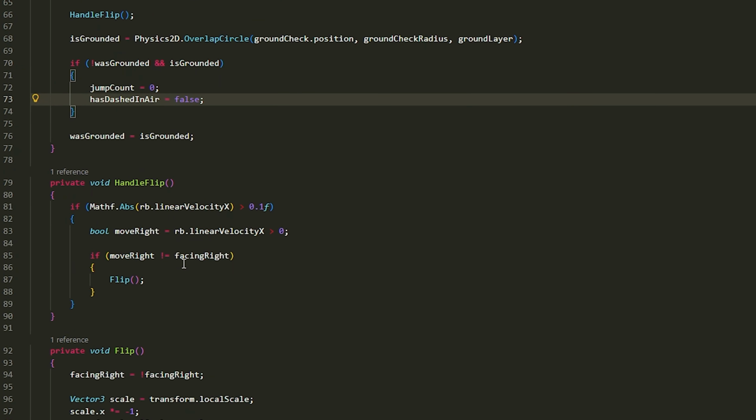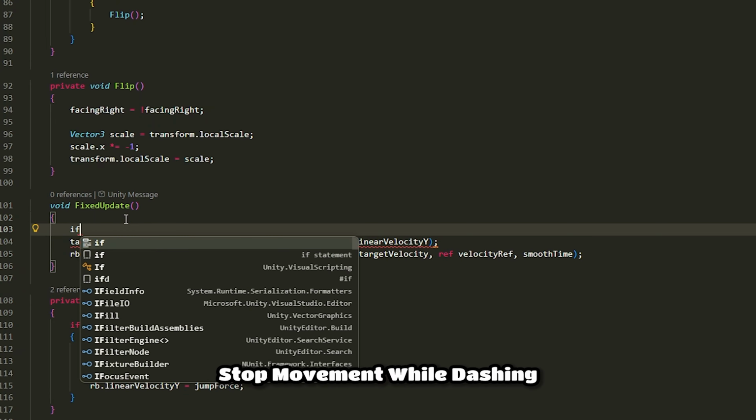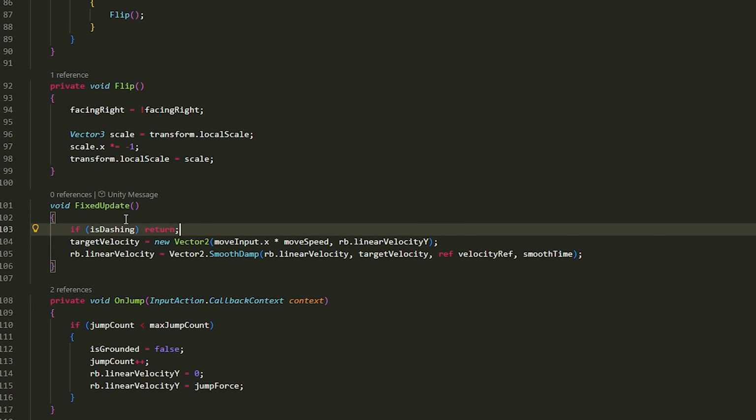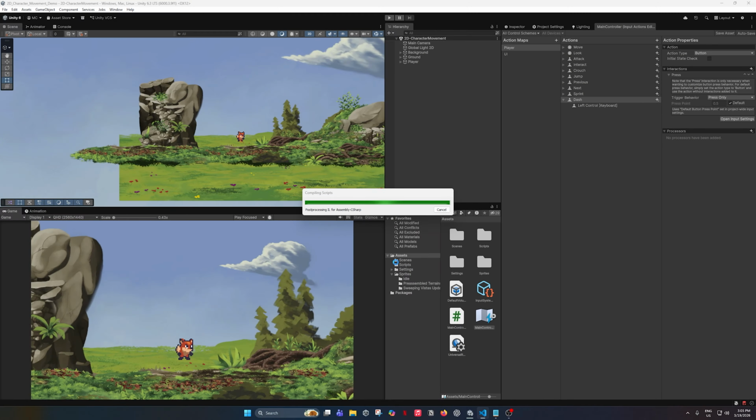Now, to make dash feel clean, we need to stop normal movement while the player is dashing. We do this inside FixedUpdate. Before applying the movement, we simply check if isDashing is true. If it is, we return immediately and skip the movement logic. This ensures that dash movement is not affected by normal player movement. And that's it. Our dash system is now complete.